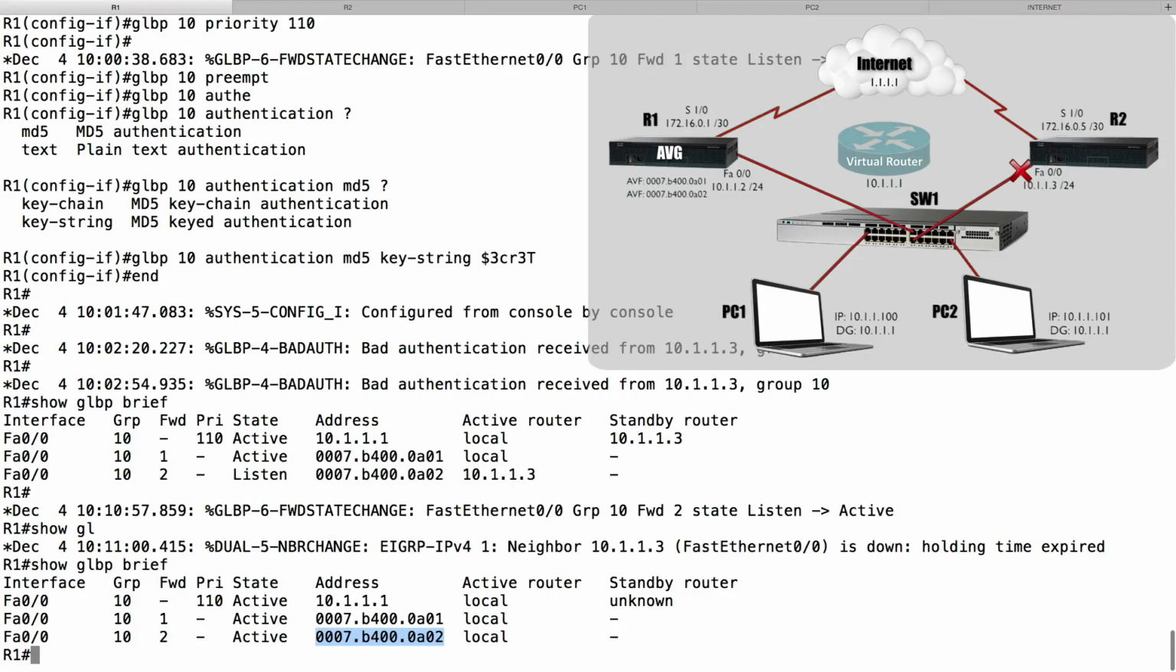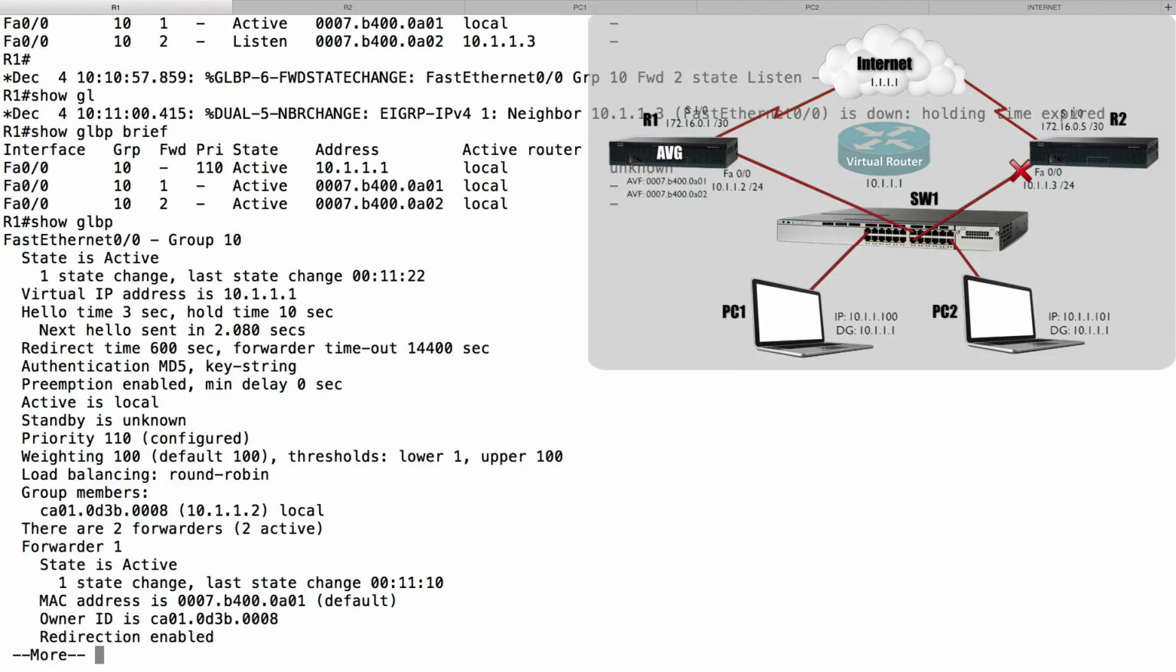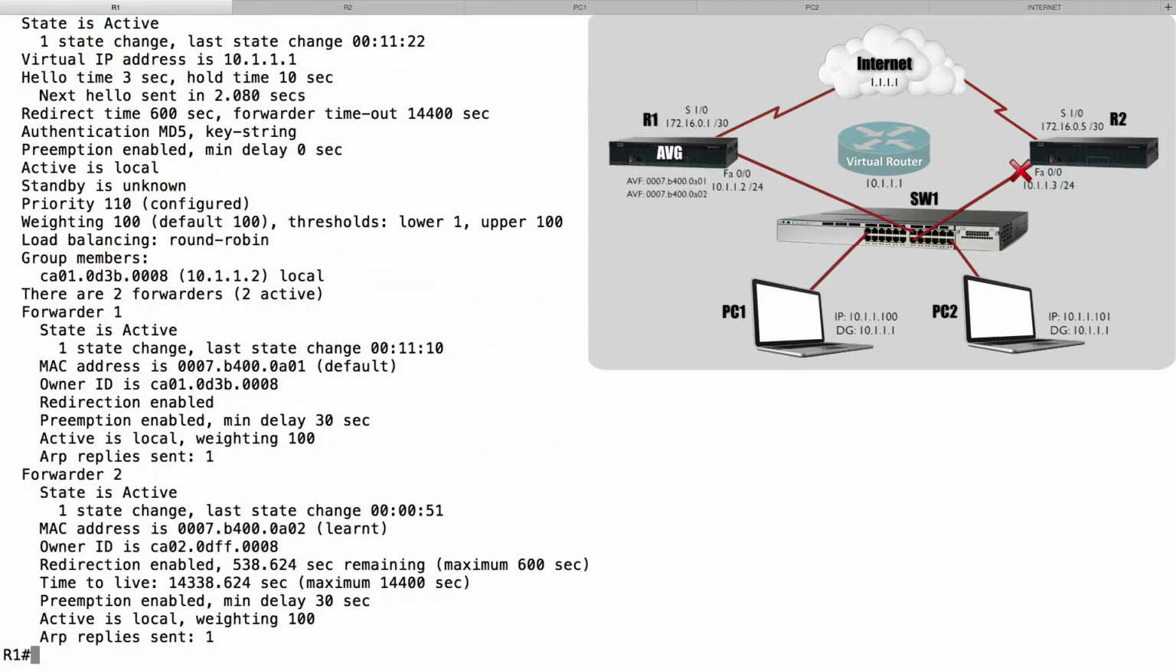Let's take a look at a show command on R1. Let's do a show GLBP, and we pointed out some of these things earlier, but now notice that we are active for forwarder 1 and for forwarder 2. And also, we've got a couple of timers that we did not have with HSRP or VRRP. We have the redirect time and the forwarder timeout. Let's talk about these. What is the redirect time?